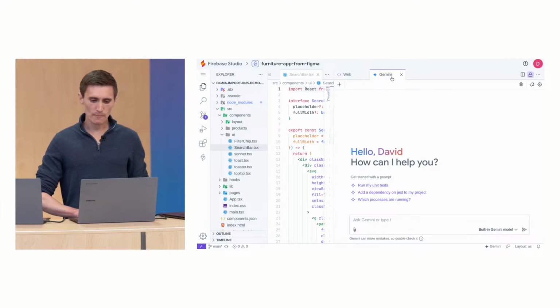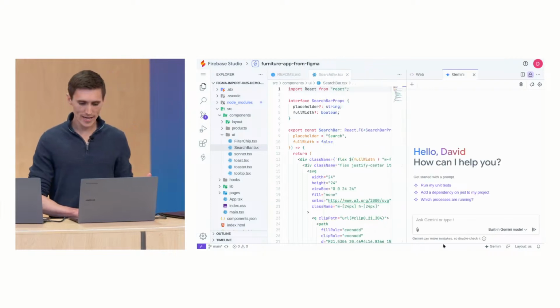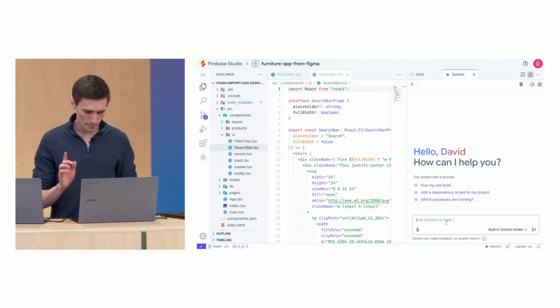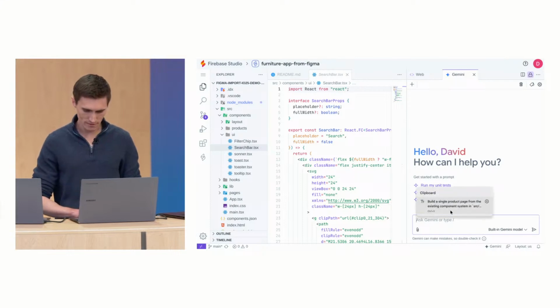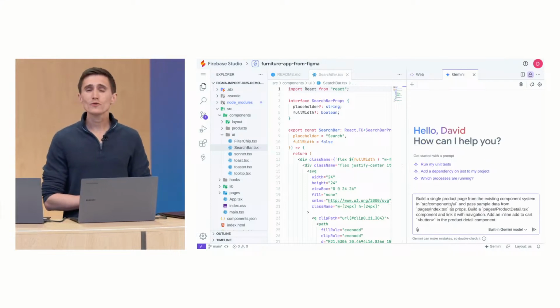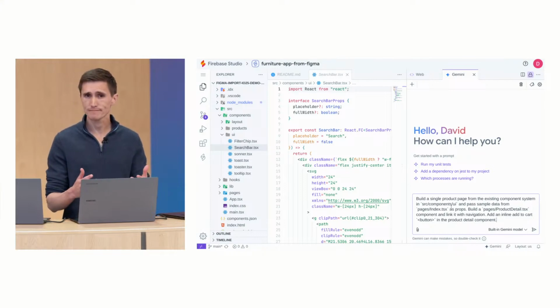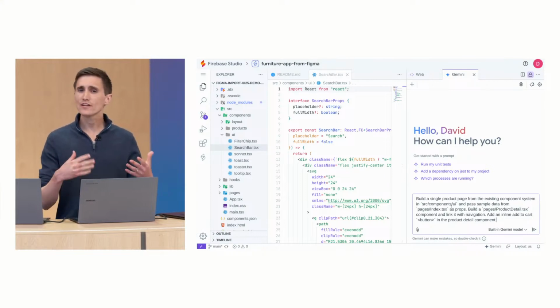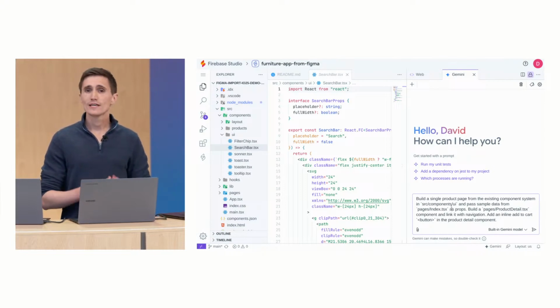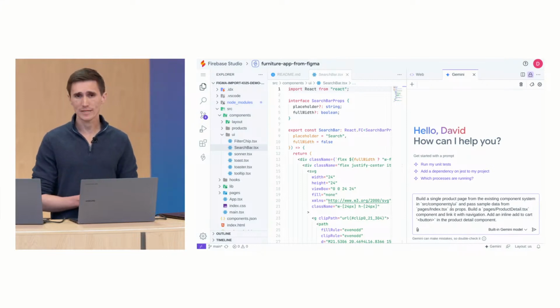So I'm going to open up Gemini in Firebase Studio, and I am going to paste in a prompt, but I will break it all down. I asked Firebase Studio to build a single product detail page, and I wanted to use the existing component system and sample data. Then I'll give it a file name that I wanted to use, and I'll ask it to hook up to the routing system. And lastly, we're going to add a feature to create an add to cart button.